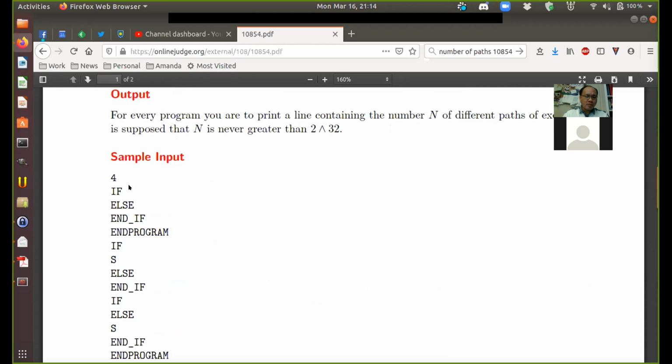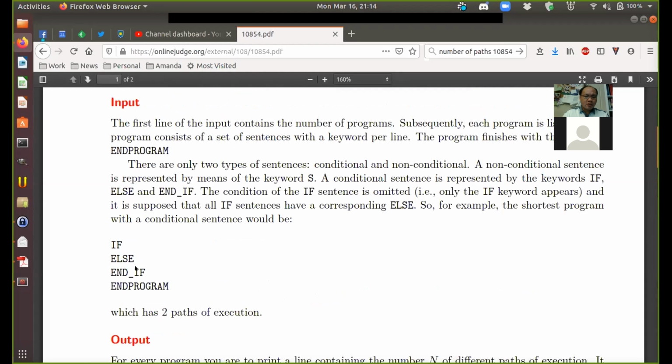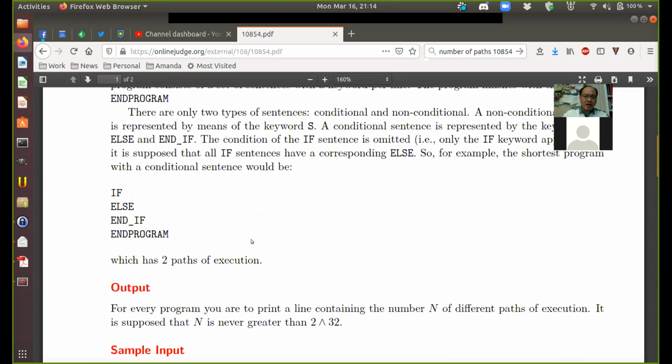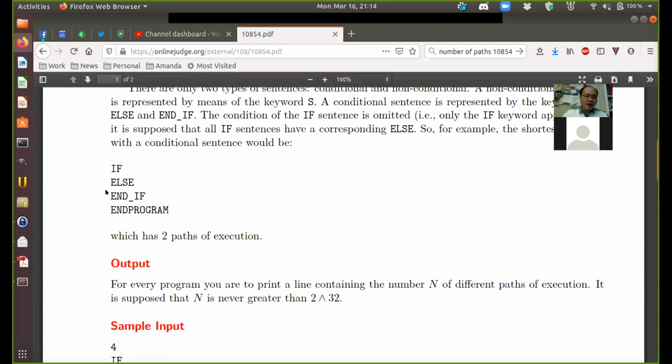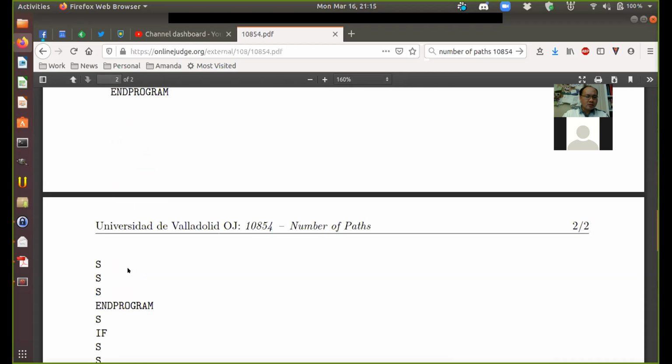Now, in this problem, the keyword S means a single statement. That is a straight-line statement, but it could also be omitted. So if you see S, it basically means a statement that has no branching. Now, how would you have more than two paths? Well, if you have nested things, so let's look at here. So if, this one is not very good.